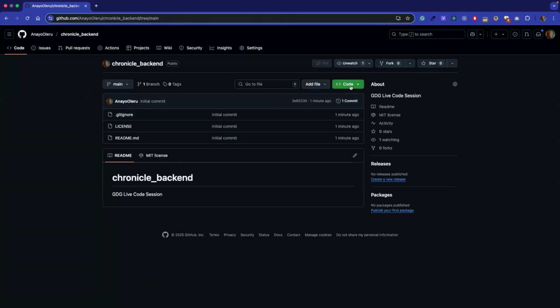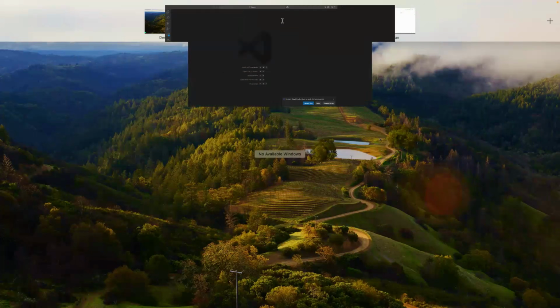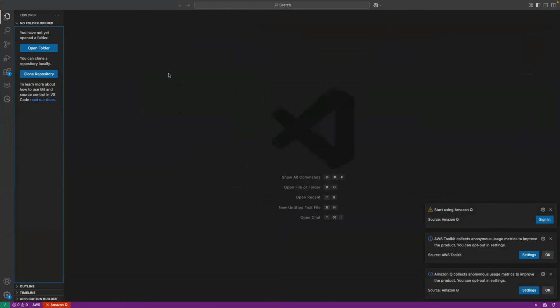Once you've done that, we will now clone the repository to our local machine, which is part of step one. I'm going to open my VS Code. If you have your VS Code, open a new window. I'm going to move this so it's visible for you guys to see. So this is my VS Code. I've opened a new window.